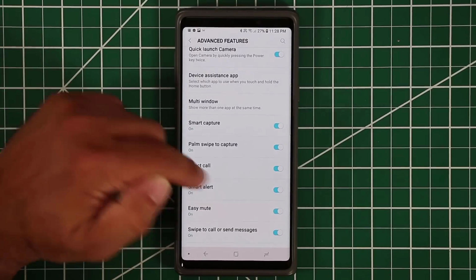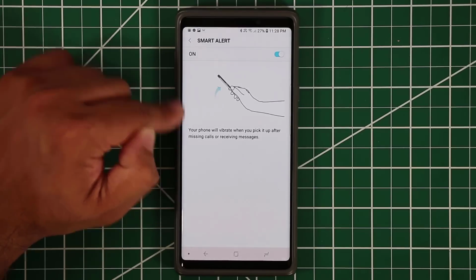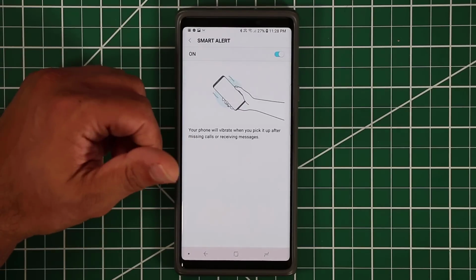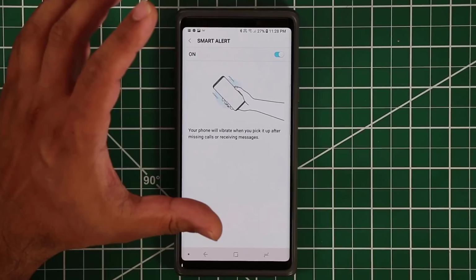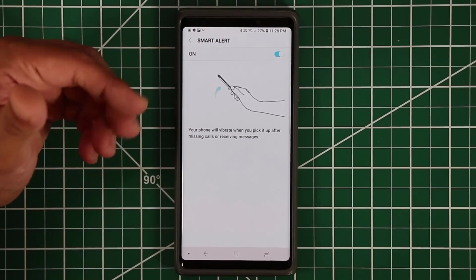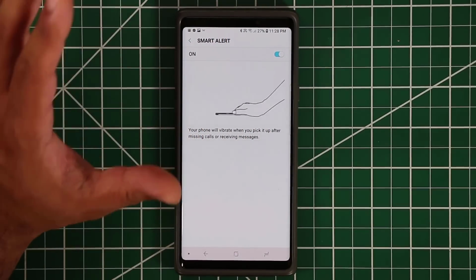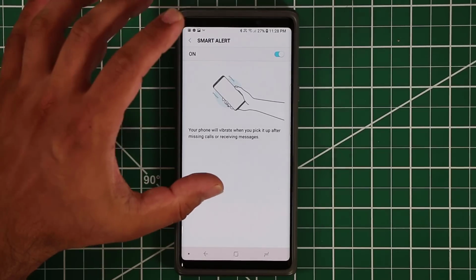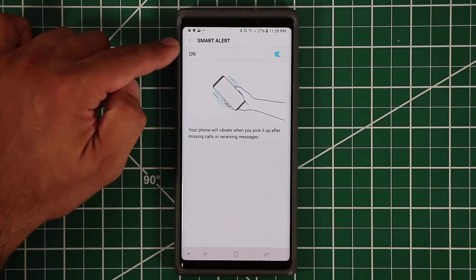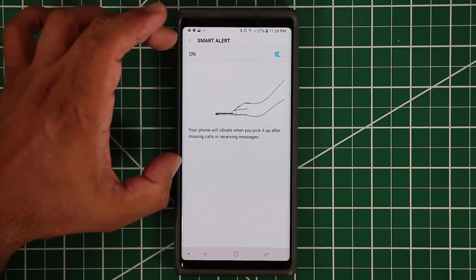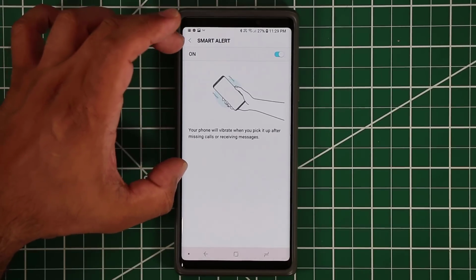And then we have the smart alert. Let's say that your phone was sitting on the desk and you were away and somebody called you or somebody sent you a text message. When you come back and you just pick up the phone, it's going to vibrate and it's going to give you an alert saying that you missed a notification. Could be a message, could be a phone call. It does alert you in a smart fashion so you can actually look into it and see what's going on. Okay, so again, just a very simple thing, but very useful.